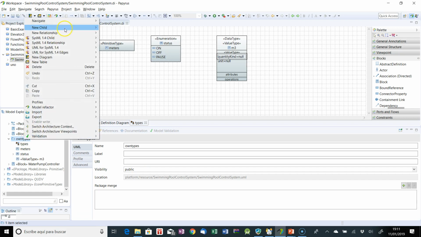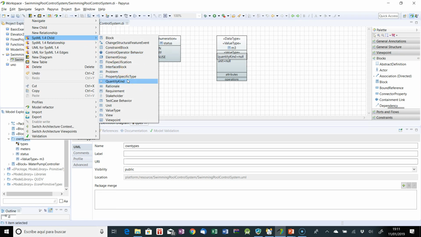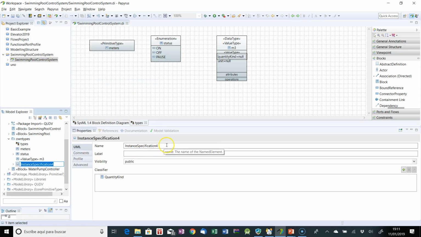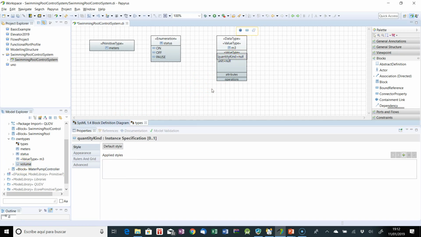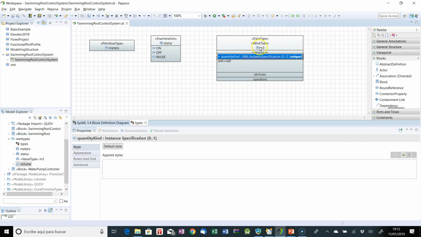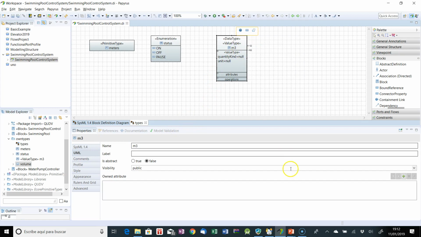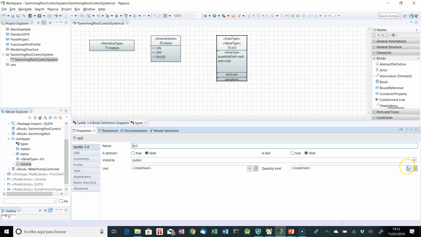So first of all, new child, quantity kind, because we still don't have any quantity kind, so it is a new type of block. We have just created a new one, and for us it is volume. Okay, now once we have created the volume, we can assign the cubic meters for the quantity kind.